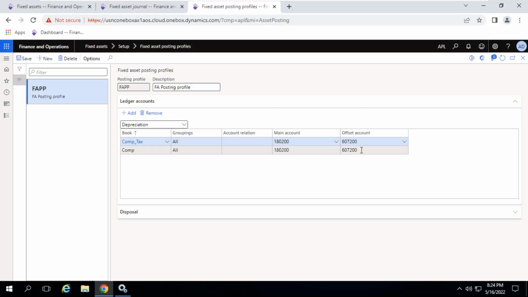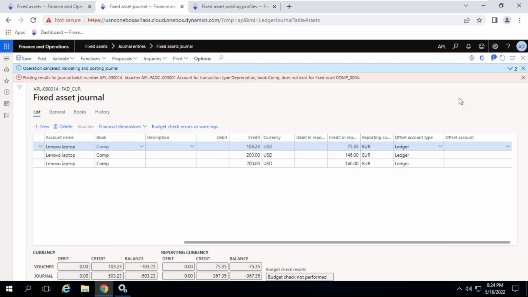Depreciation, accumulated depreciation, and expenses. You need to map it. Once it is mapped, then you need to execute this one. Let me delete all these things.